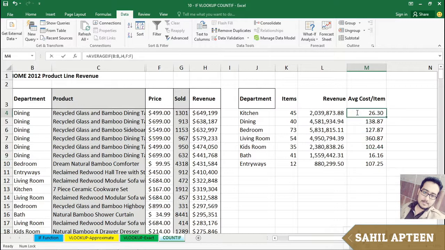Once again, function here, AVERAGEIF. Looking in column B, but only for kitchen items, let's average all those items based on the data in column F. And certainly all the others here as well, same idea here, living room and so on. So these are powerful tools, the SUMIF family of functions. SUMIF, COUNTIF, AVERAGEIF.